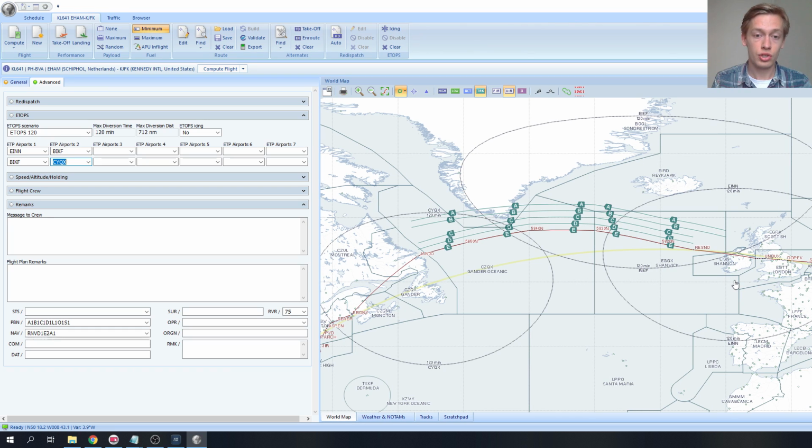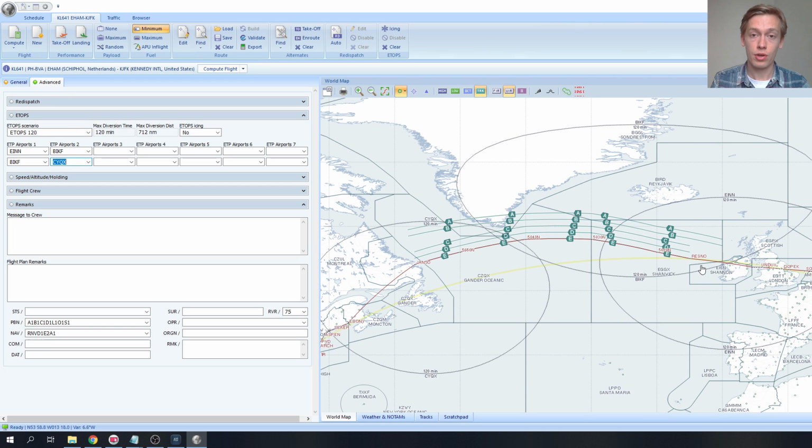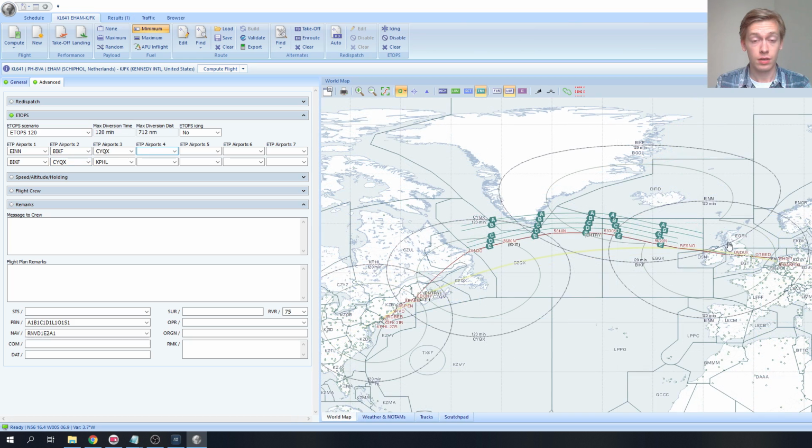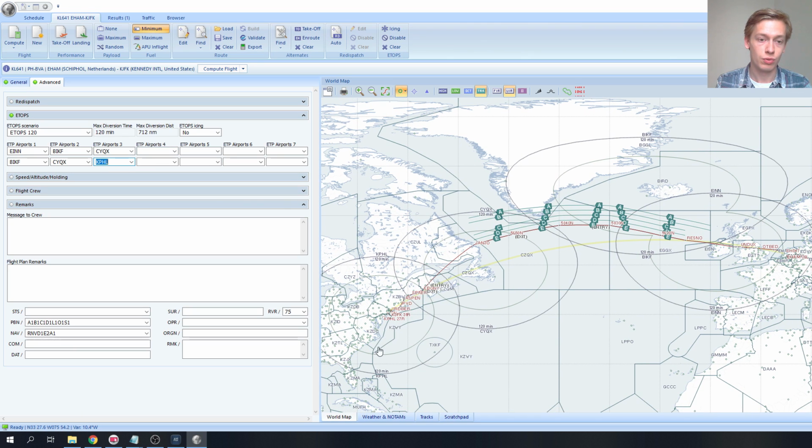But this just goes to show you that you have to make sure that you're within a certain range, at least within the ETOPS certification of your aircraft. You have to be within a certain range away from your diversion airports along your route when you fly over the ocean. Now, just before I actually compute the flight, I've added one more equal time point airport, so I selected Philadelphia. Otherwise, not the entire route is within ETOPS range.